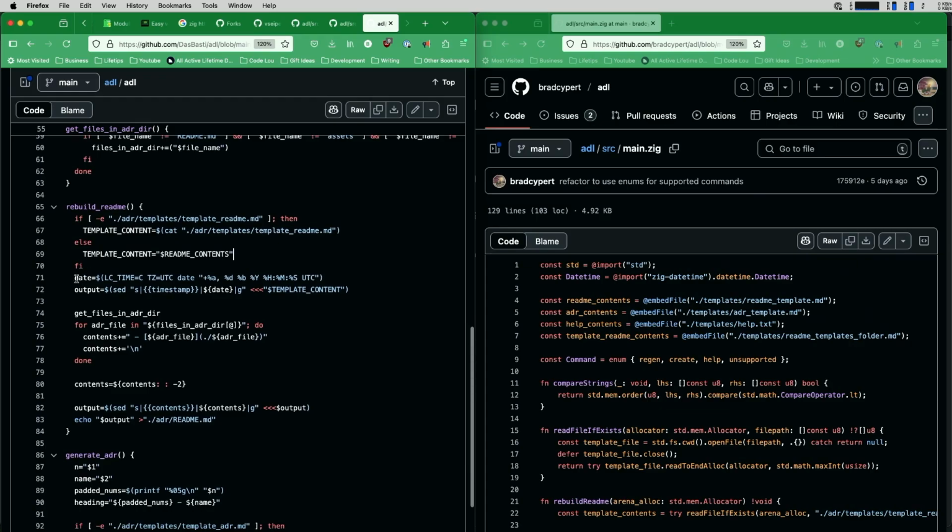We do some date time formatting here. This is actually really, really interesting. I've never done date time formatting in Bash, so this was kind of cool to see. So you can see we have LC time is equal to C, the time zone's UTC, then we get our date, and then here's the format that we're working with right here.